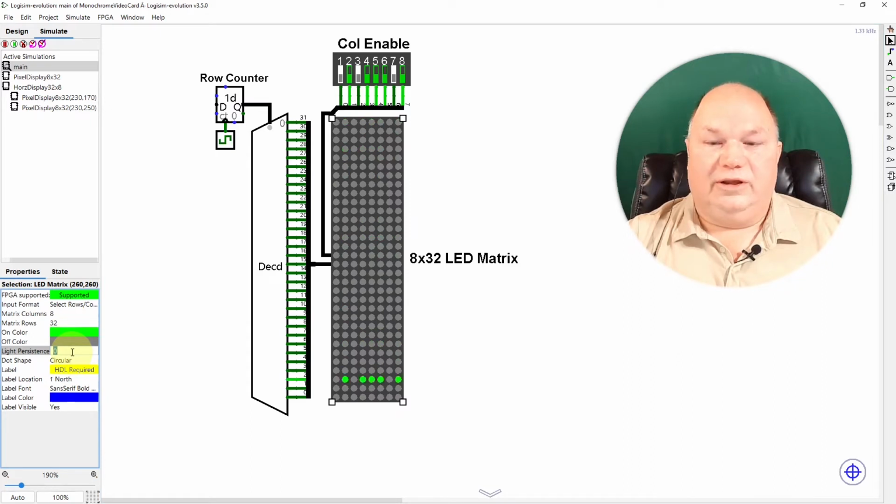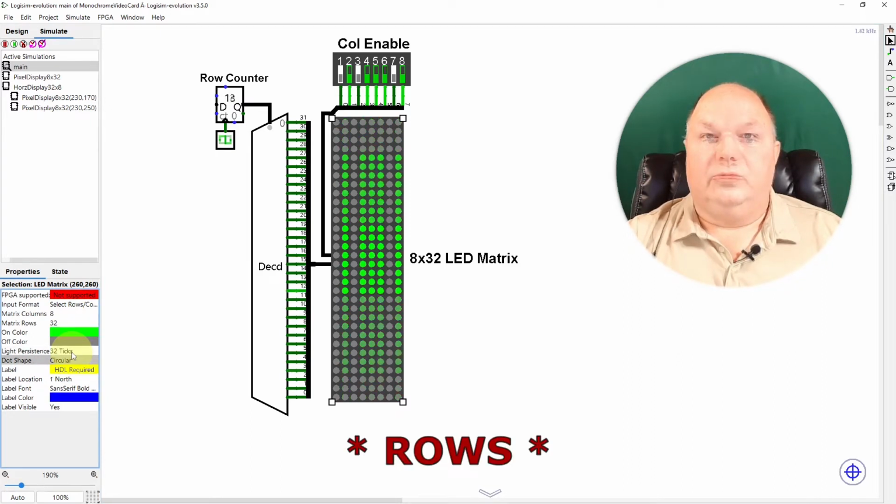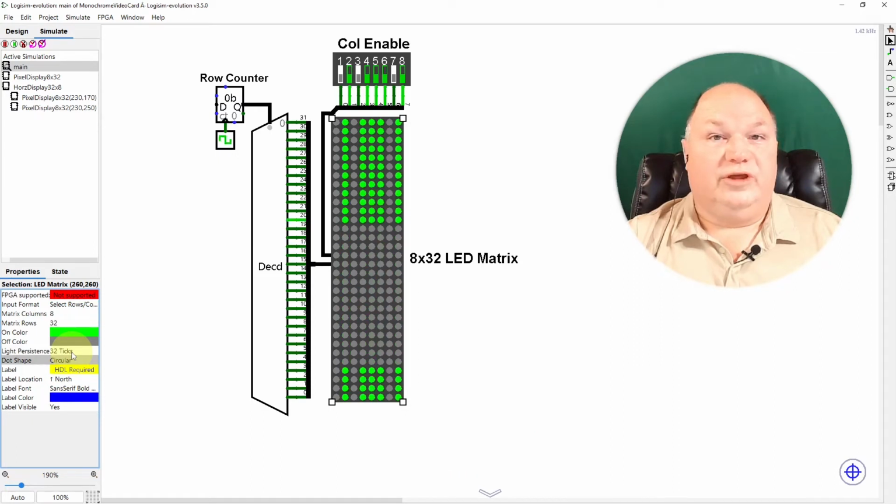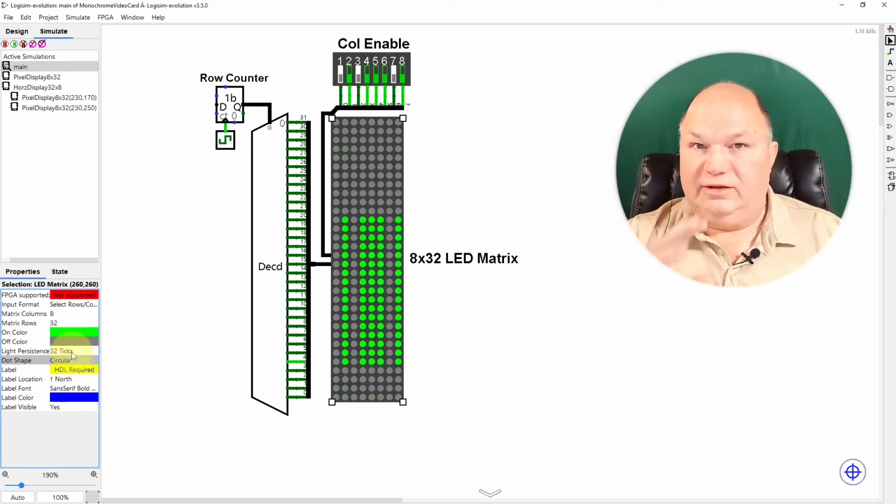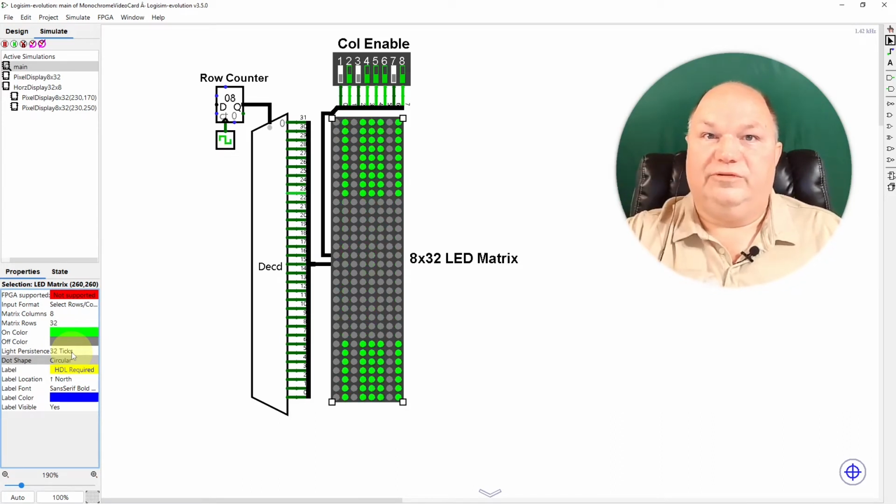Now, making the light persistence value 32 for the number of columns, we get some persistence, but it's not enough, because what we need is the light to stay lit until we come back around and decide whether or not to light that row again. So to do that, we need a full 64 ticks, and then we have a stable display.